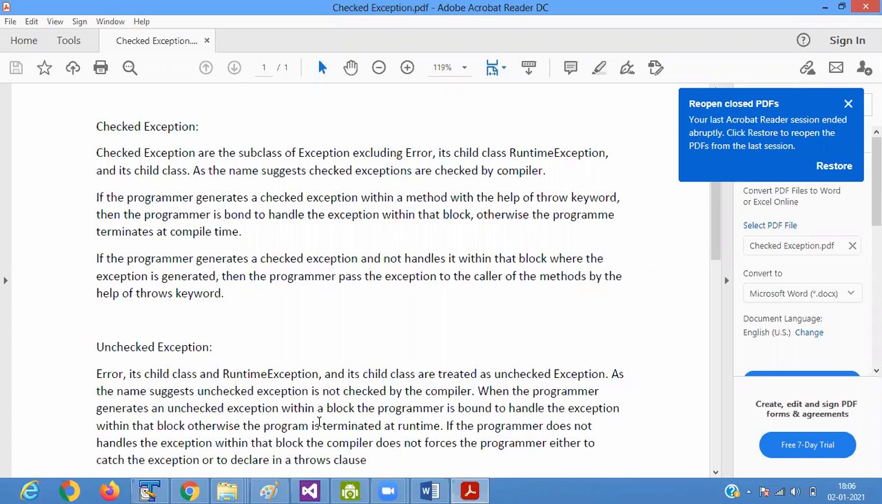तो व्हेन यू आर जनरेटिंग ए चेक्ड एक्सेप्शन, जब आप चेक्ड एक्सेप्शन जनरेट करते हो, चेक्ड एक्सेप्शन कहां पर जनरेट होगा, मेथड में. अगर वो एक्सेप्शन आप उस मेथड में हैंडल नहीं करते हो तो वो कहां पर हैंडल होगा, ना मेन मेथड में हैंडल होगा. So if the programmer generates a checked exception and does not handle it within that block, then the programmer passes the exception to the caller of the method by using the throws keyword. तो throws keyword के मदद से जहां पर आपका फंक्शन कॉल हो रहा है वहां पर वो चला जाएगा.